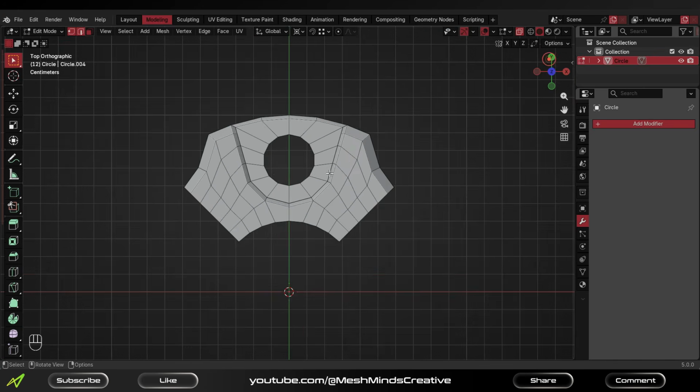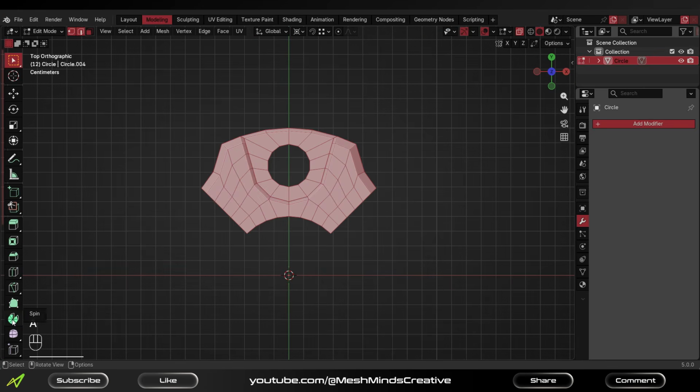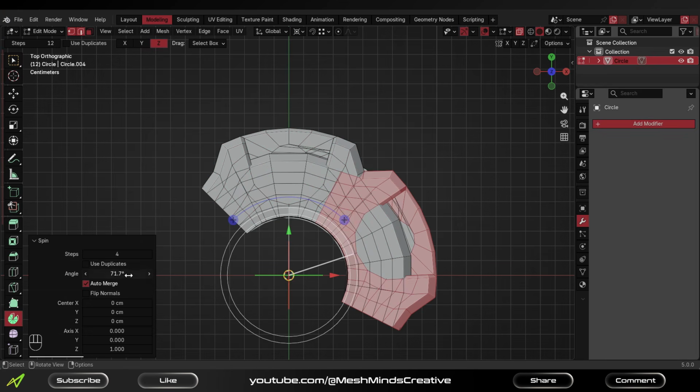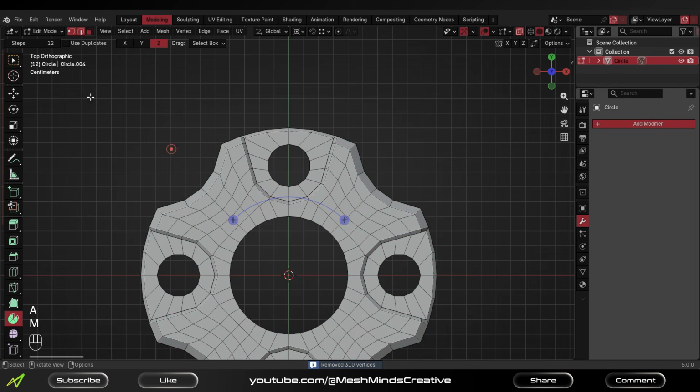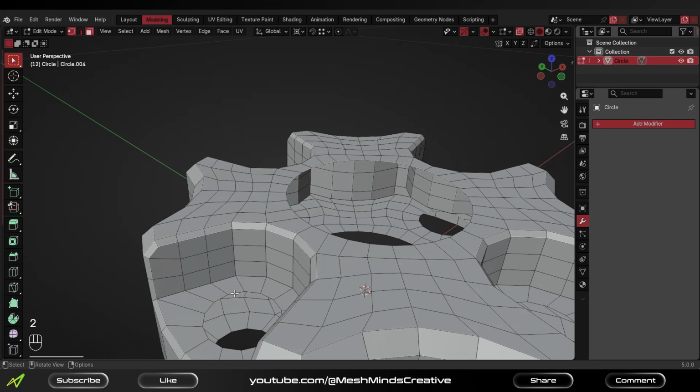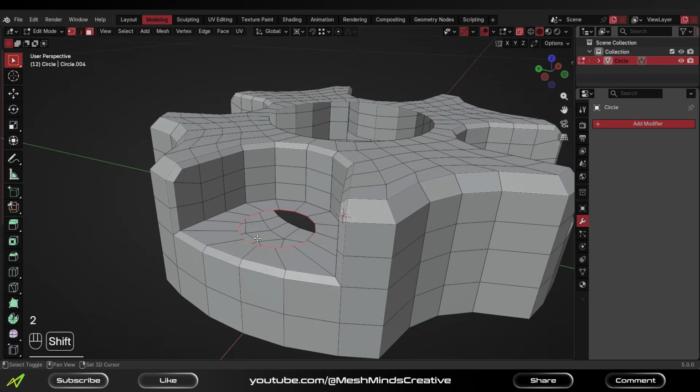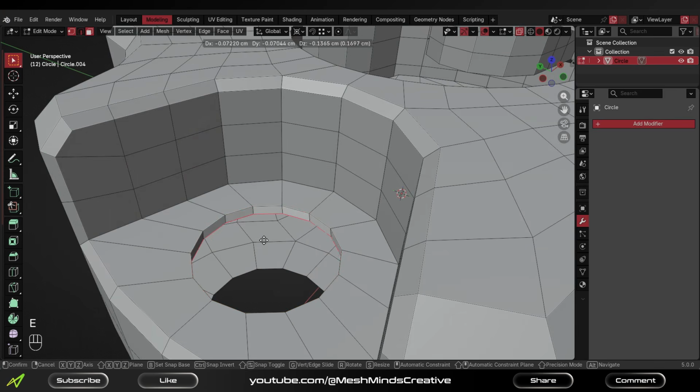Now select everything and use the spin tool. Keep the same settings as before. Then select everything again and merge by distance. Next, select these edges and extrude them downward by 1 centimeter.